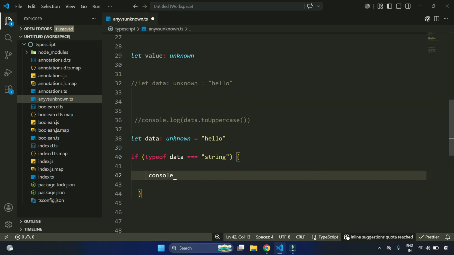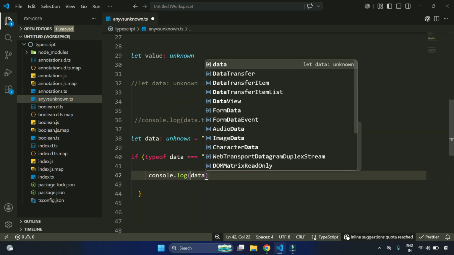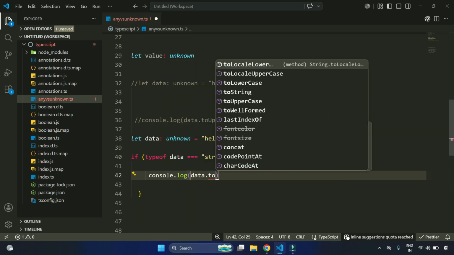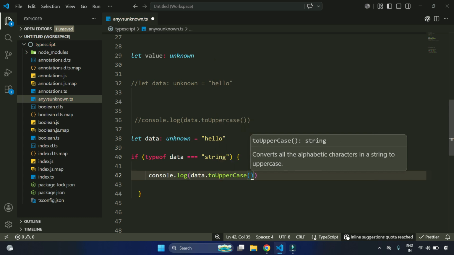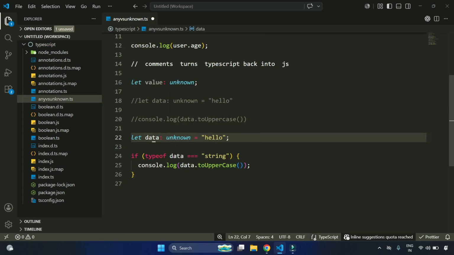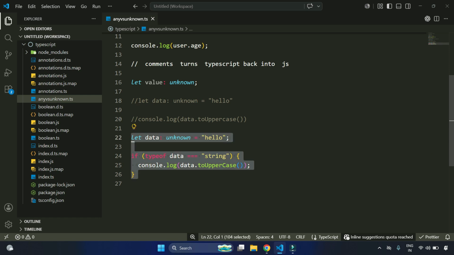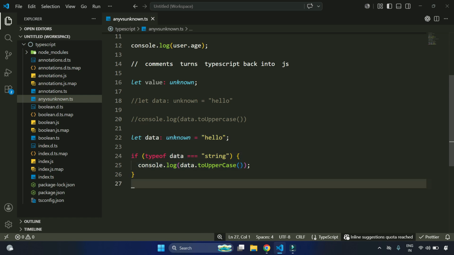Okay, console.log and then dot toUpperCase. Got it? Now this is fine. Let data: unknown = "hello". If typeof data is string, then now you see your error has gone. Got it? So now TypeScript knows data is a string inside the if block, so it becomes safe to use your data variable here.